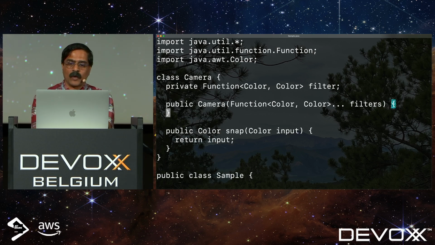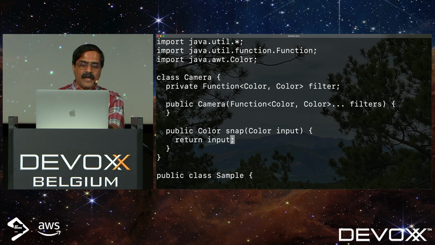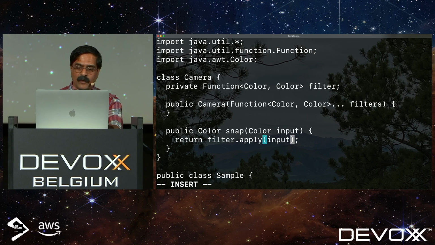And we'll see how we're going to work with that in just a minute. Then here you can simply say filter.apply on the input, and return it. So this time you're saying, I'm going to snap, but I'm going to take the given input, apply the filter, and return the output right after that. Well, so far so good.